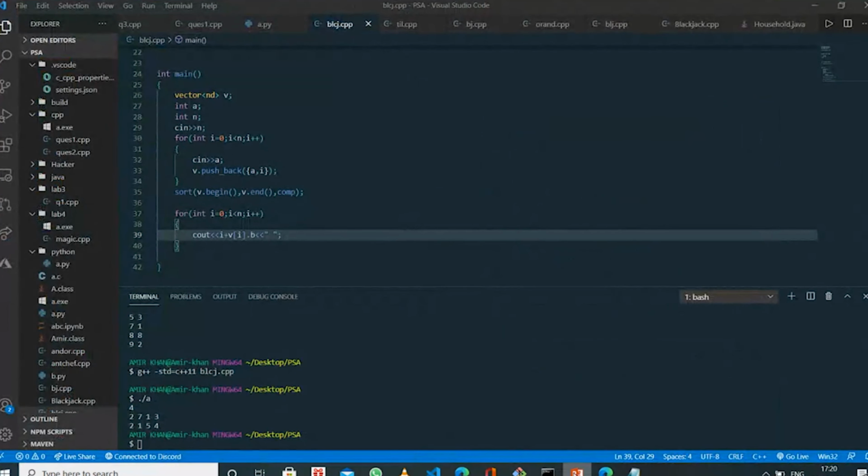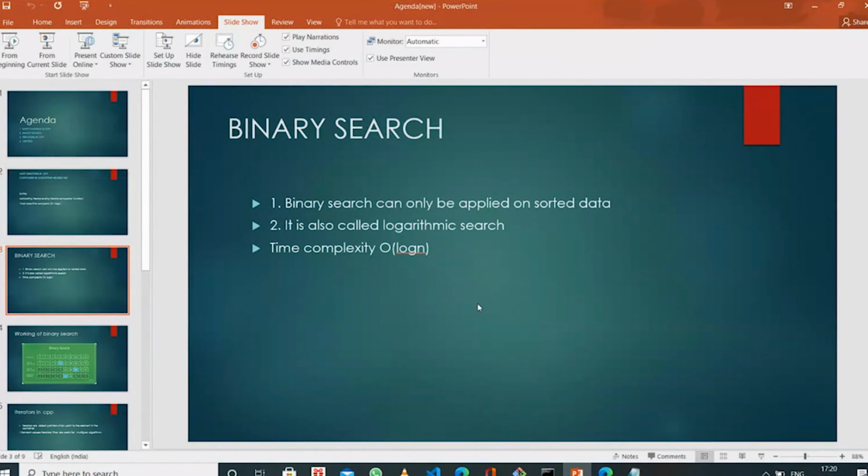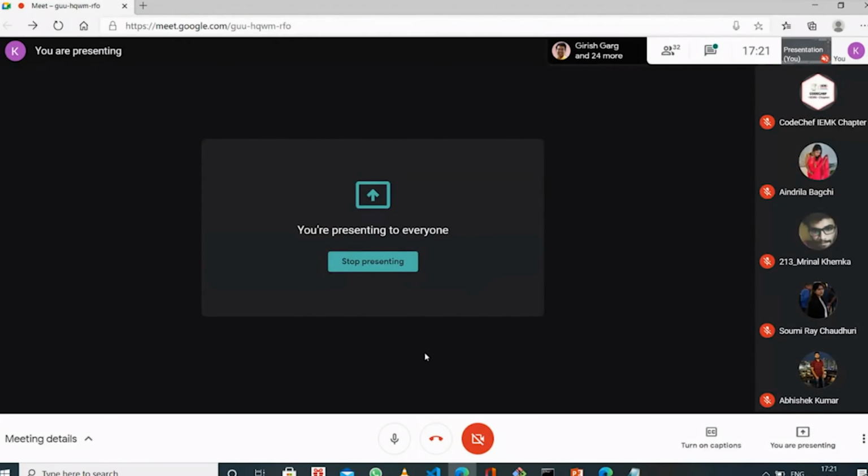So let's move on to the next topic, binary search. Was it clear or any doubt? Anyone? Okay. So I'm proceeding.